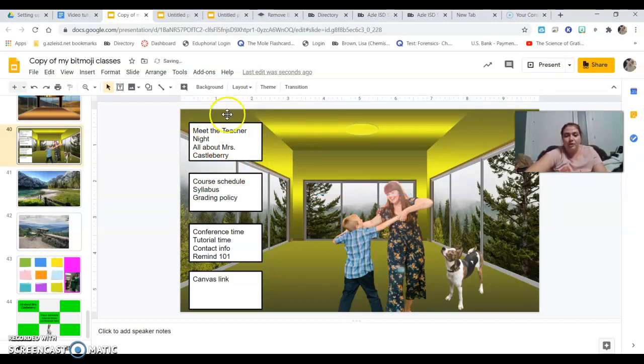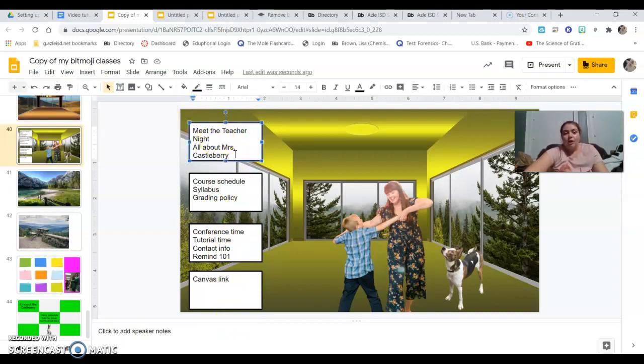Now, this is not information that I'm actually using. I was just reminding you of stuff that you might want to put on your webpage, like Meet the Teacher Night link, All About You page, your course schedule, your syllabus, the grading policy, which should be the same for all of us, but it would show camaraderie. Your conference time, your tutorial times, your contact info, your Canvas links. You can literally link it to Canvas so kids could come to your webpage and be sent straight to Canvas. So all this is possible from a Google slide.